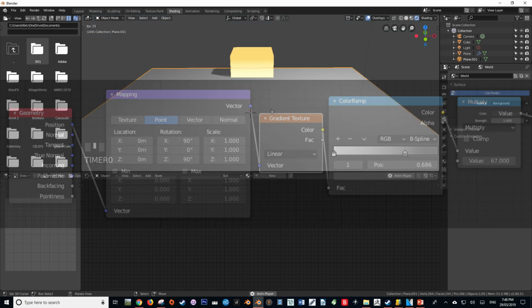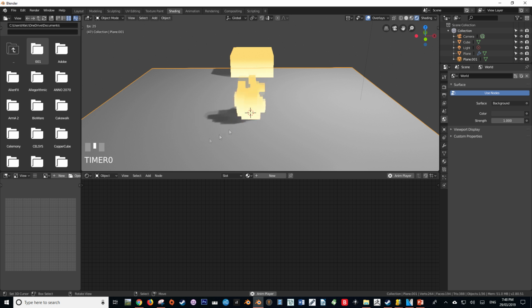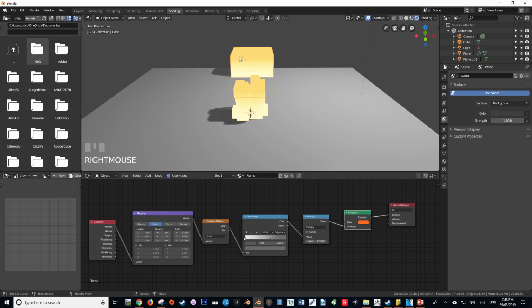By this point, your flame should look something along the lines of this. But because it is fire, we don't want to cast any shadows, so let's get rid of them.